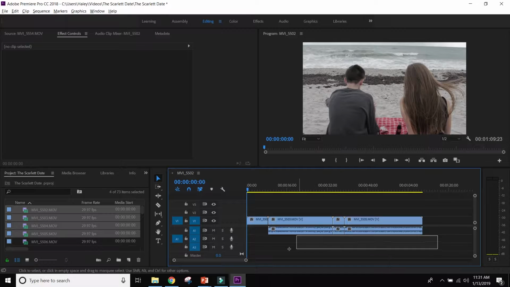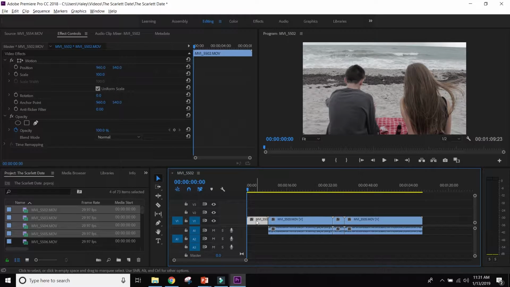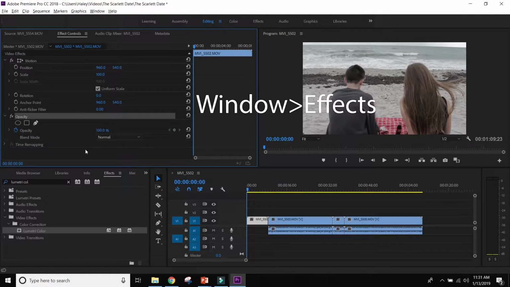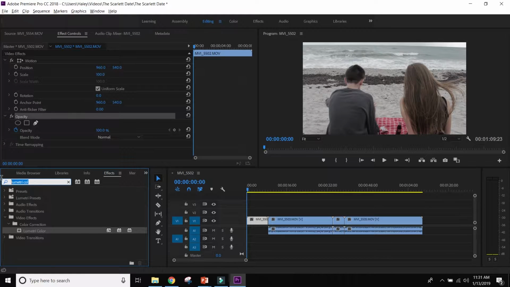So now we have the problem of turning it black and white, just like the style that we're trying to get. What we need to do for that is go into our effects panel. If you're working in Premiere Pro 2018, you can go up here and press effects and it'll get to where you need on the side. However, you can also get to your effects if you don't see it from window. Just go all the way down to effects and boom, it shows up right there.